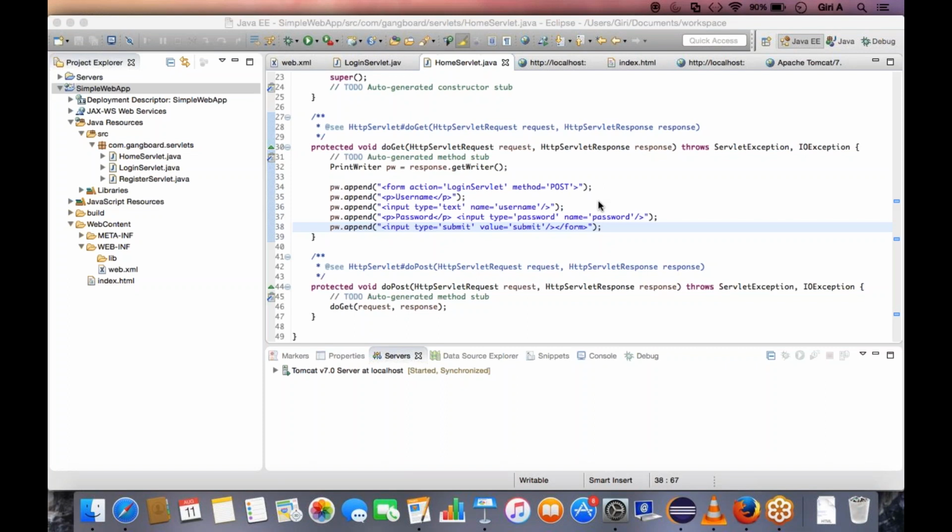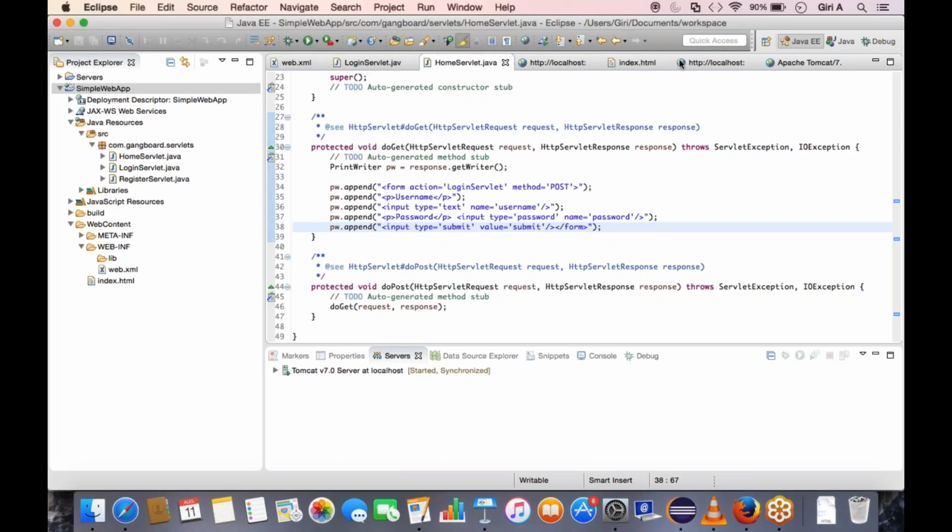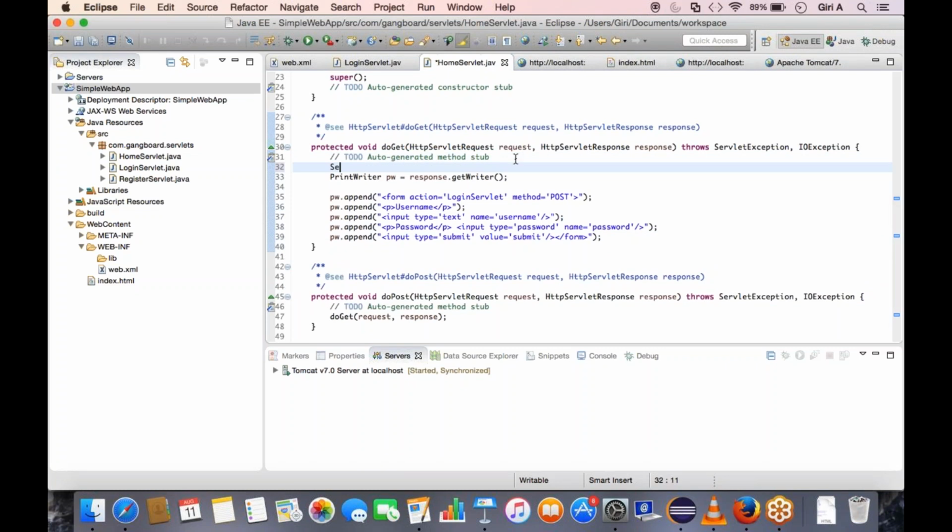Can you go back to your screen? This is our home servlet. Okay, where did you set the content type? I need to do that one actually. It will be coming here. Set content.